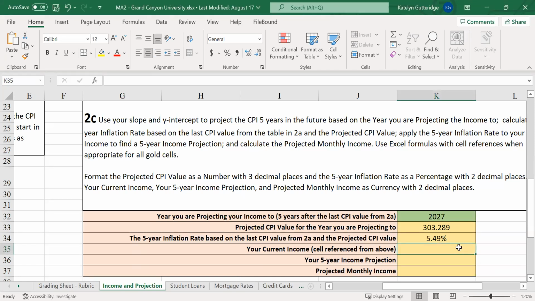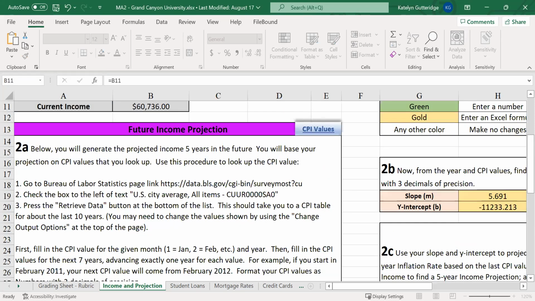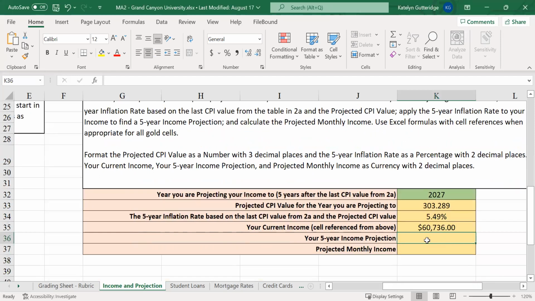Okay, after we have the inflation rate, now we have everything we need to project our income into the future. So let's bring down our current income down here. So let's grab that with the cell reference. Let's copy it down so we can have it in front of us. And then now let's project this into the future. So you want to do a percent increase to your current income based on the inflation rate. If your inflation rate is positive, do a percent increase. If your inflation rate is negative, you're going to do a percent decrease. So positive, follow a percent increase, negative, follow a percent decrease to find your 5-year income projection.